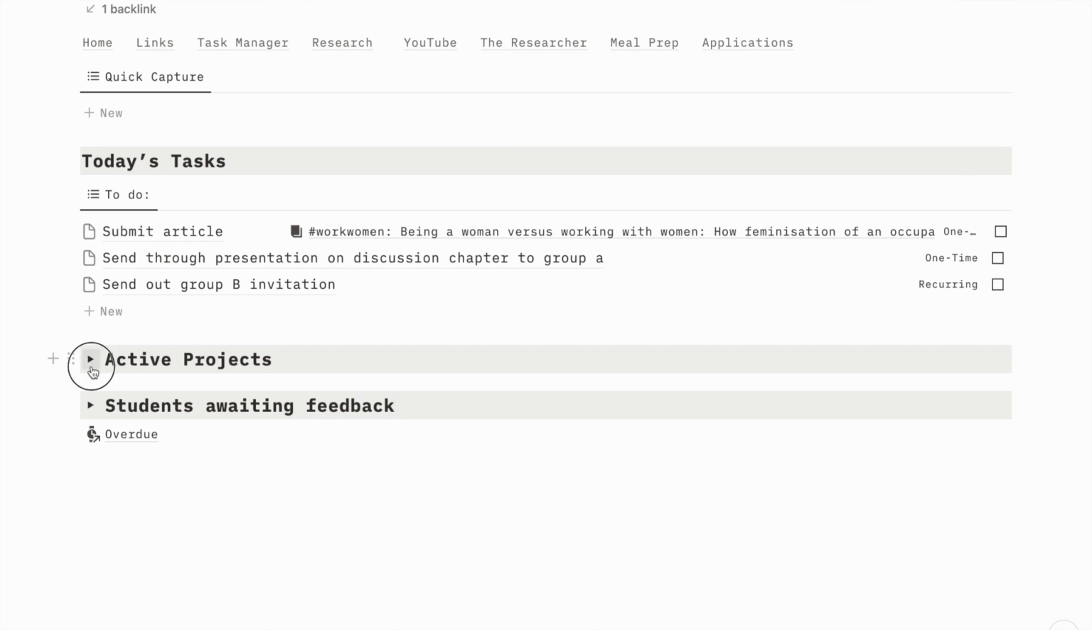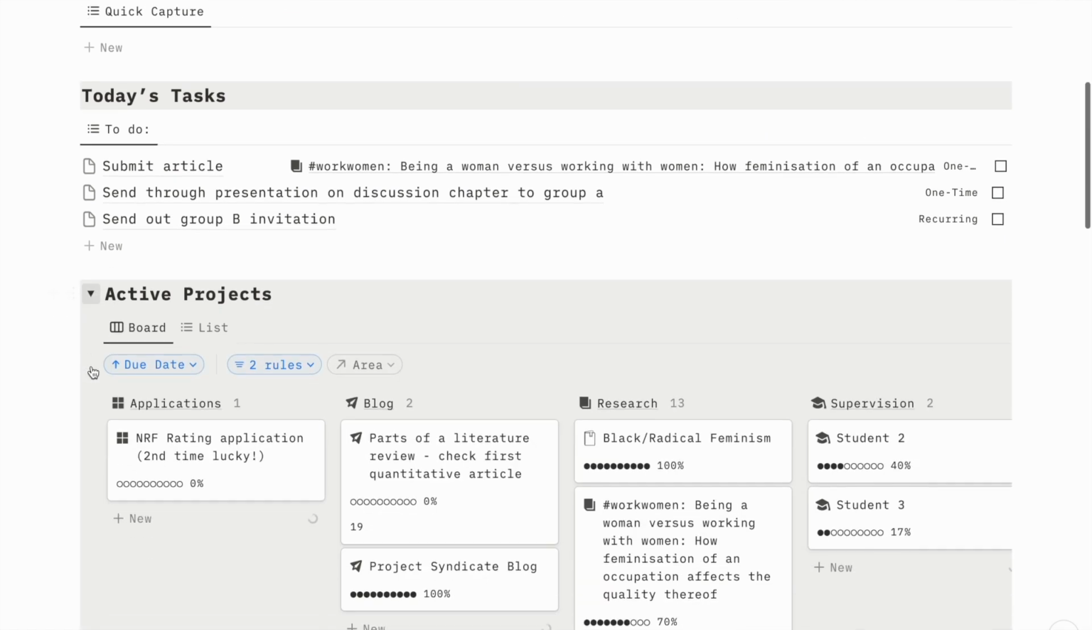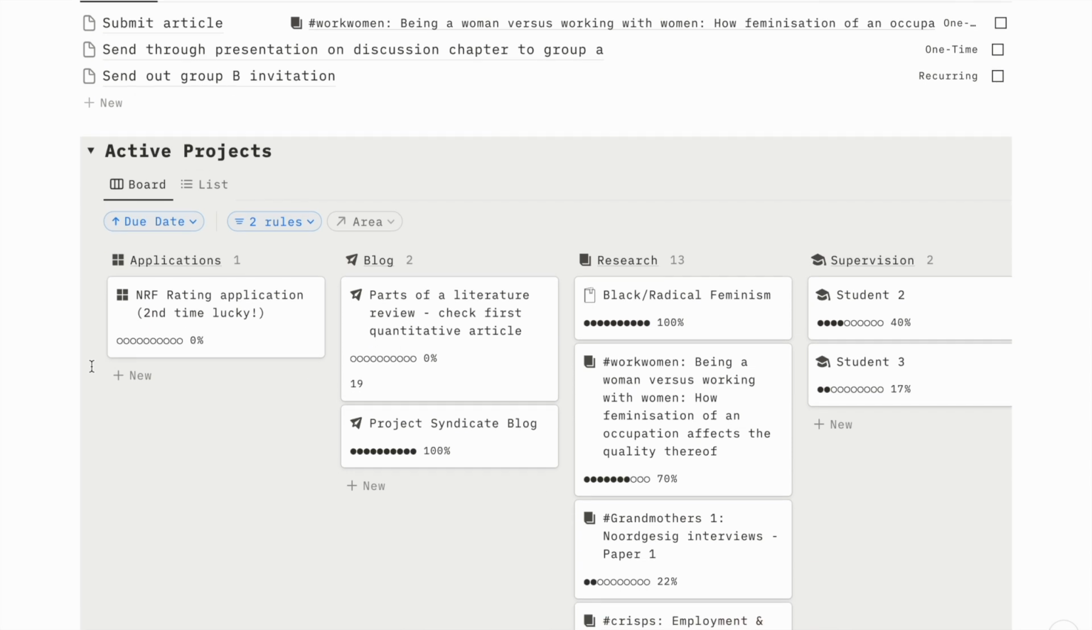The next thing I have on this page is my active projects. So each project in my Notion workflow has a status, and if a project is in progress, it basically shows up on this front page. So everything that currently is tagged with in progress will show up here.